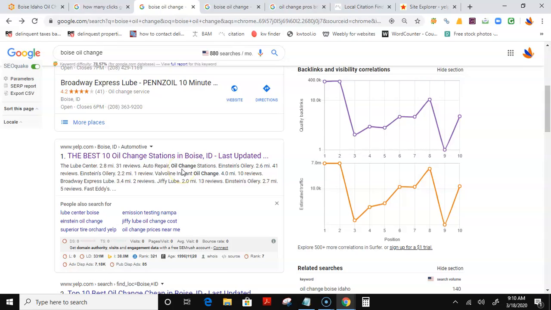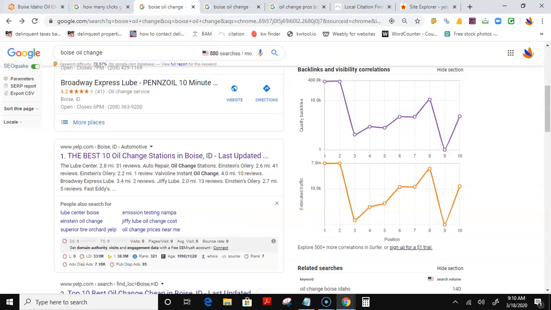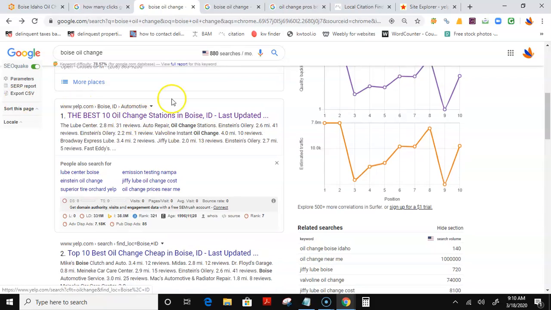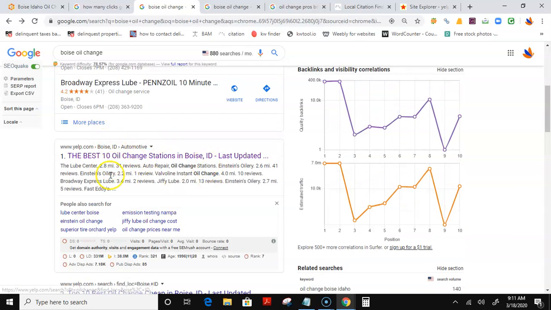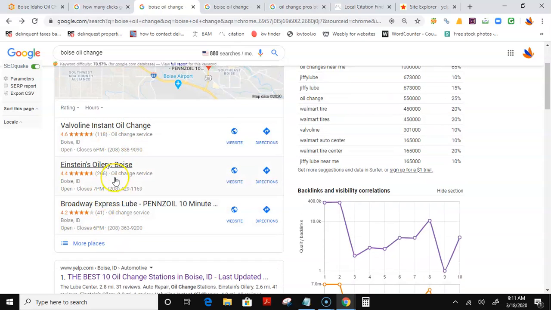Now, I use a tool called Majestic that helps me see how many links are coming back to this Yelp page. Looking at their numbers here, they're very, very low. So, in essence, increasing some backlinks to your site allows you to boost your site, and it's possible to even outrank Yelp. So anybody who Googles oil change in Boise is going to find your site before Yelp, and they will find your Google Maps listing before any of these guys and any of your other competitors.